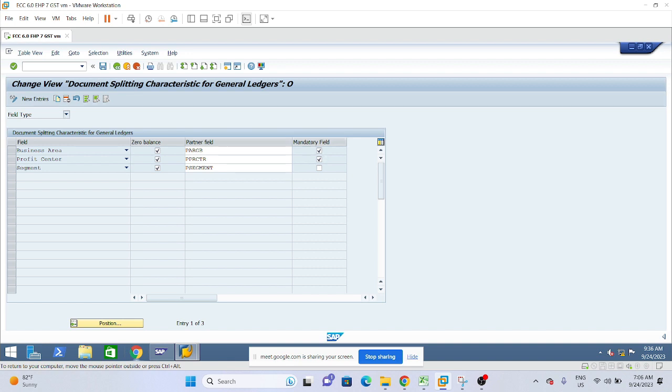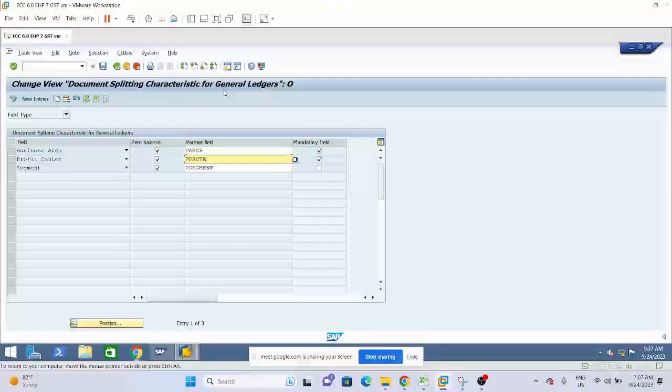The mandatory field is unchecked for Yes, so that means it is not mandatory. We can skip this. This means the profit center and business area are mandatory. This can be skipped. These are the fields for this. So it can be skipped, and these two will be mandatory fields: business area and profit center. So we need not do anything here.